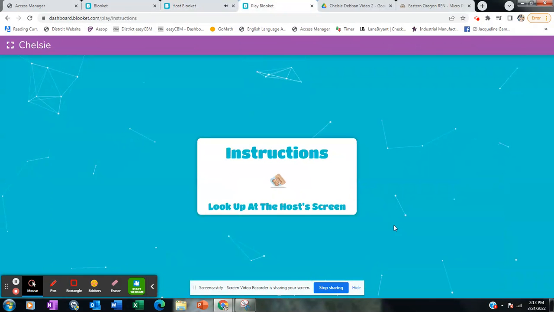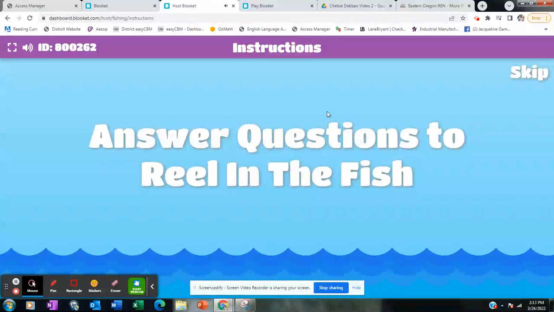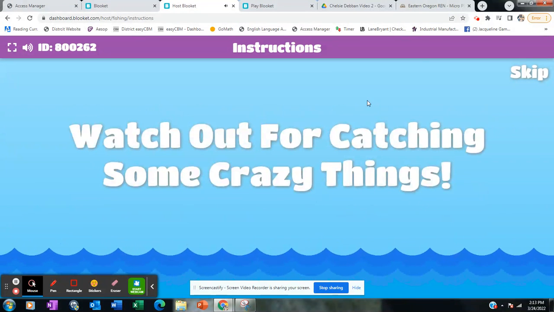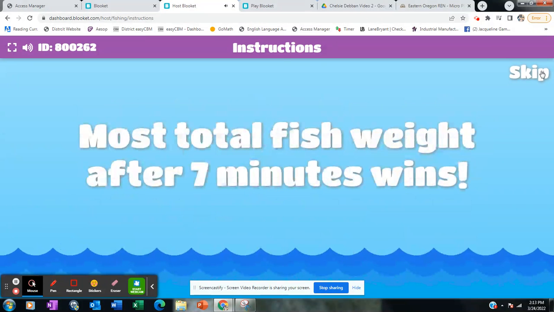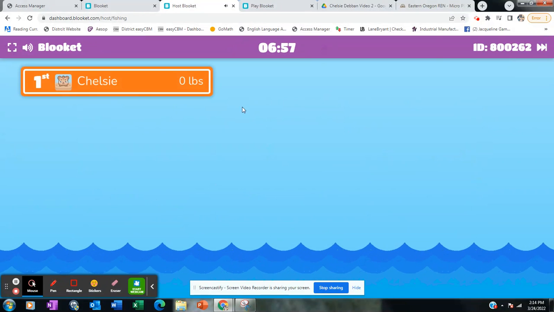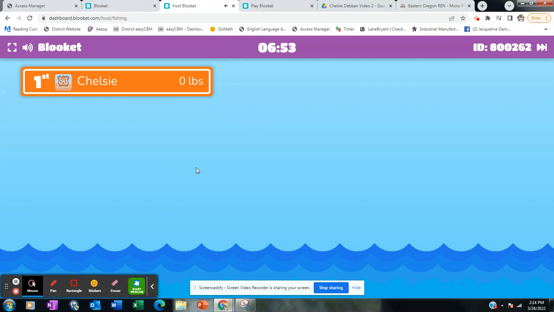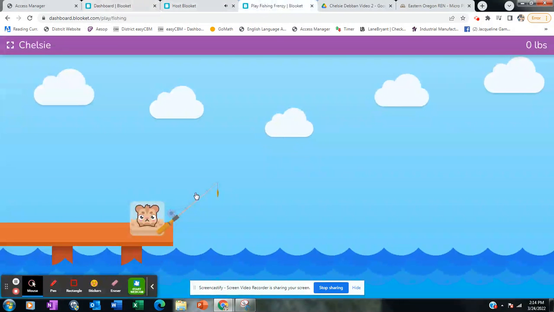The student will just look up at the host screen on their screen. It'll go through the directions of how to play the game. You can also just hit skip. It will show all the students, first, second, third, all the way through like 27, or however many students that you have. So this is what it looks like on the student's screen.